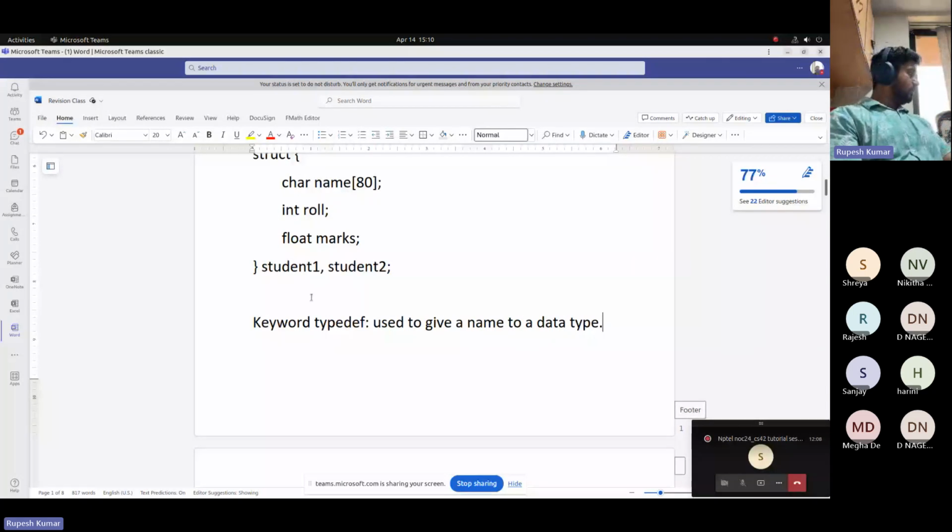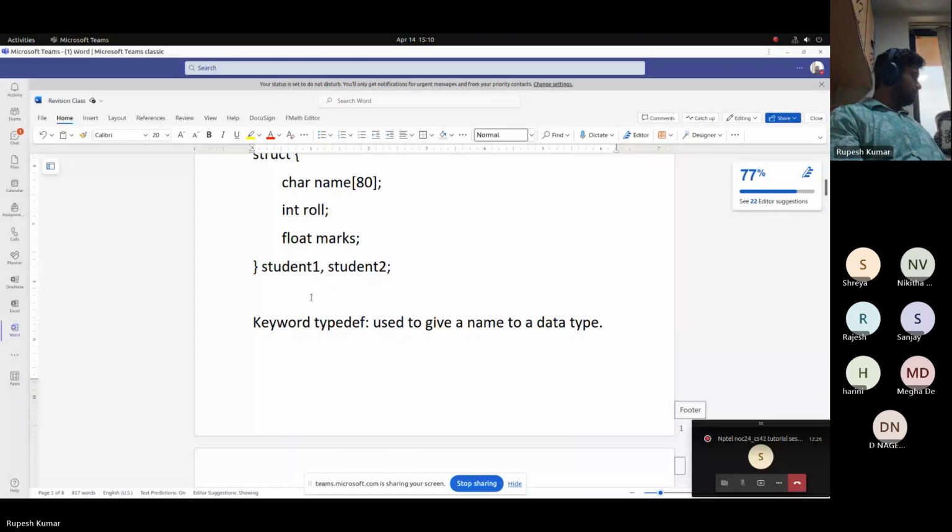So essentially, it is used to give a name to a data type. I believe no one is typing in the chat box, so everyone is familiar with the concept of typedef. Maybe we can use a code example to understand this.